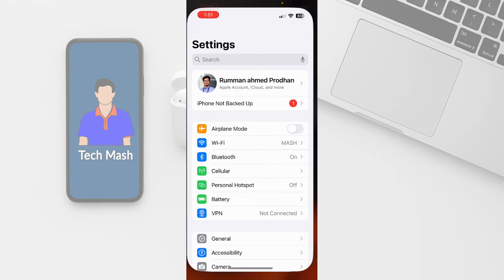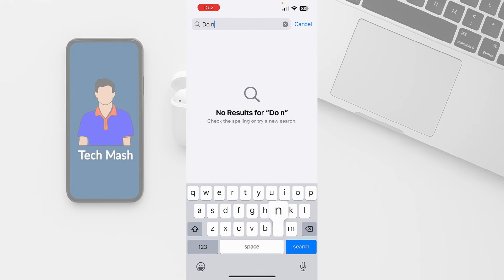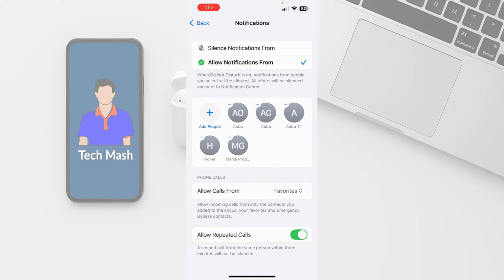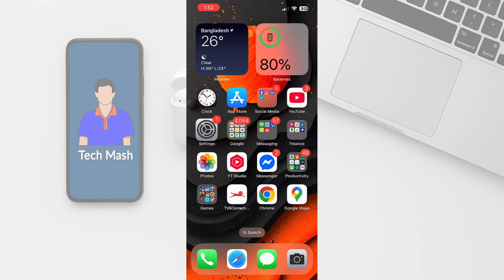Just go to the settings in your iPhone and then search for do not disturb mode. Here you can see do not disturb, and under do not disturb just tap on people, and here you can see allow notifications from. Here you can select your favorite contacts, and then select allow calls from, choose favorites, contacts only, or allowed people only. By this you can customize how the do not disturb mode will work and who can reach you when you turn it on.